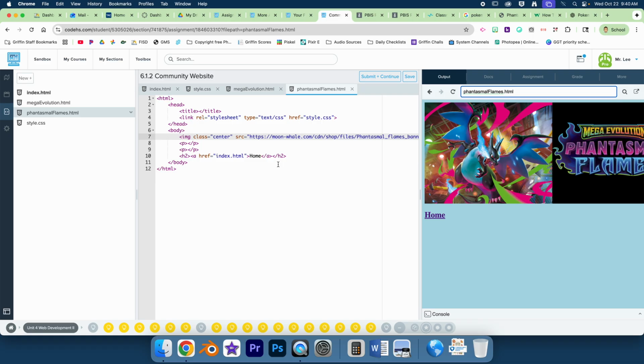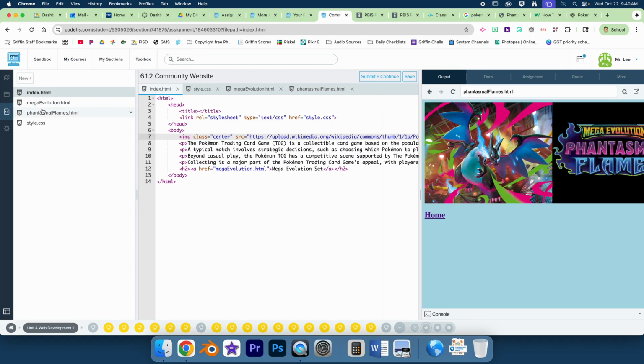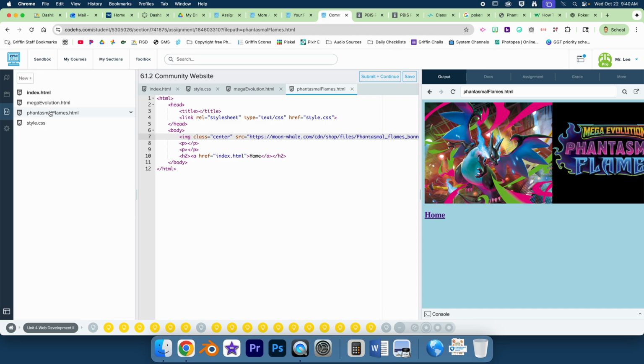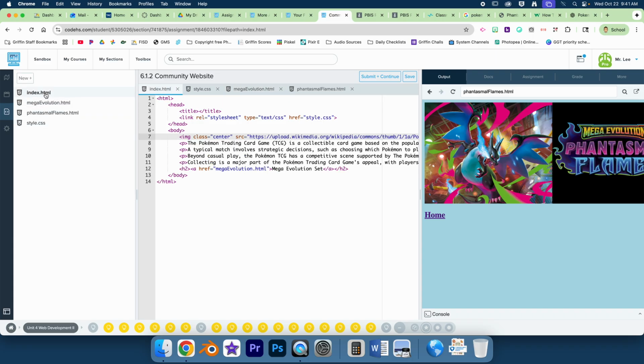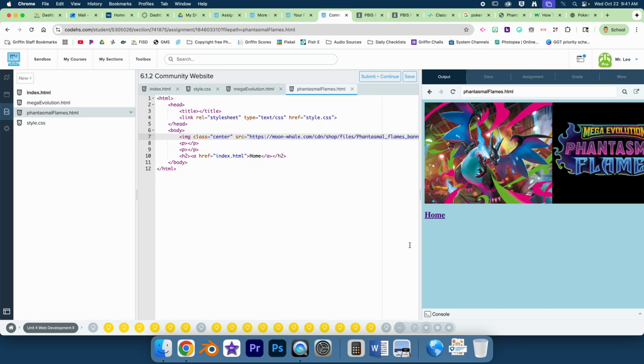Now I need to go ahead and add another link. So that takes me to the Mega Evolution page and the home page. I have one that goes to the home page. But on Phantasmal Flames, I need one that goes to Mega Evolution, and on Mega Evolution page, I need one that goes to Phantasmal Flames. So, that's something that you're going to have to figure out.